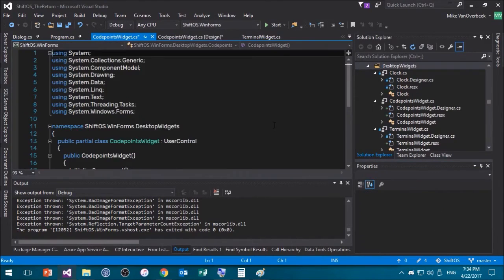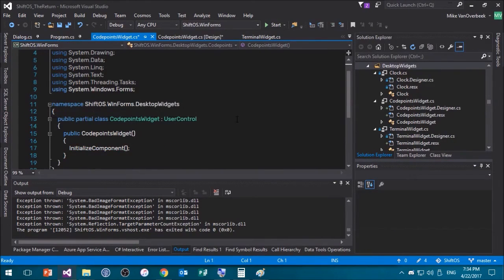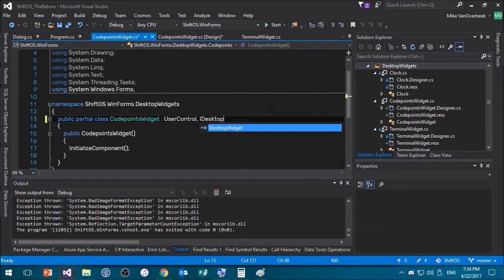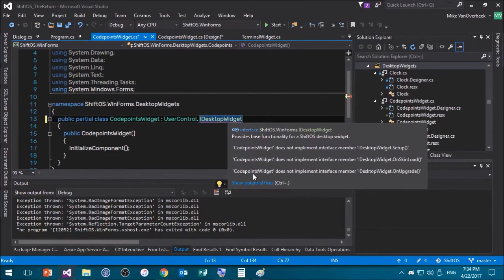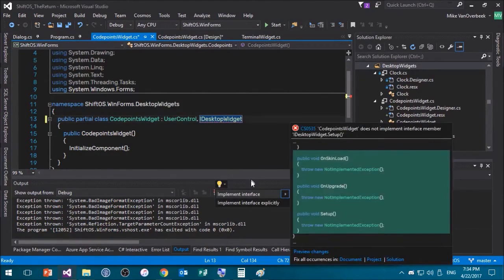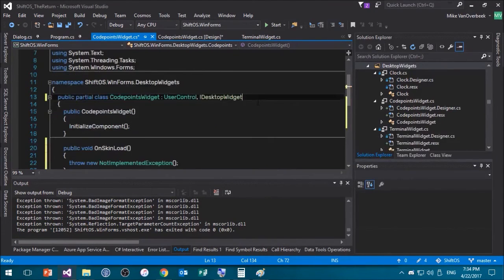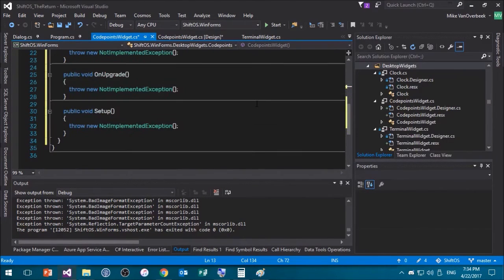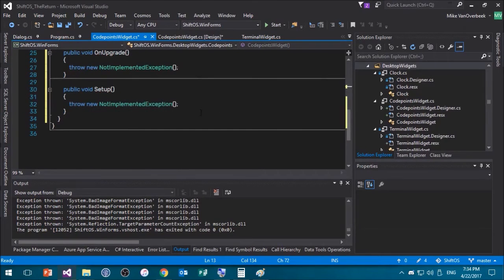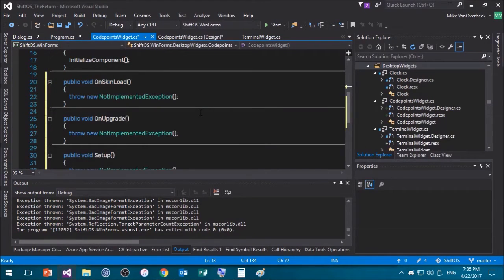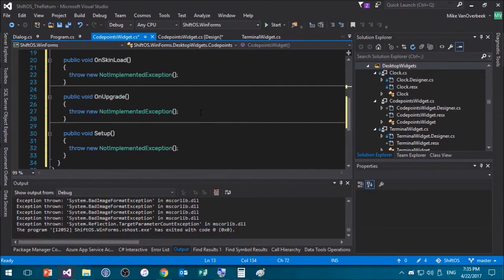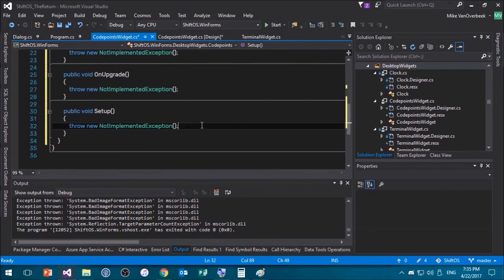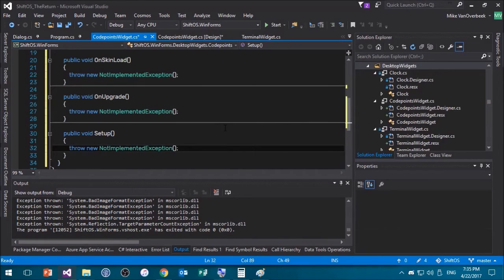start setting up skinning. So now that we have our user interface design, we can now inherit from IDesktopWidget, which is an interface used by ShiftOS for desktop widgets. So we'll add in the functions that it needs. So we have 3 functions that we can implement. We have OnSkinLoad, OnUpgrade, and Setup. Setup is for initiation of the widget. It runs whenever the widget is created.